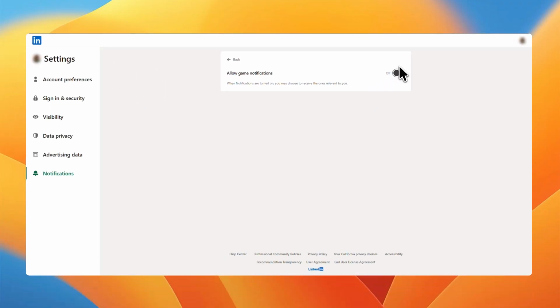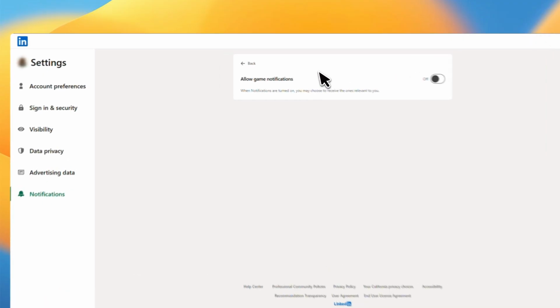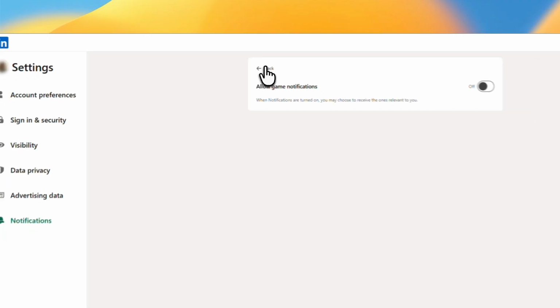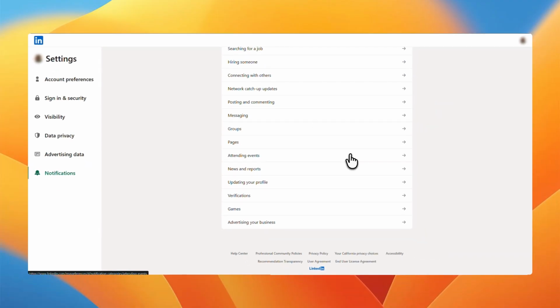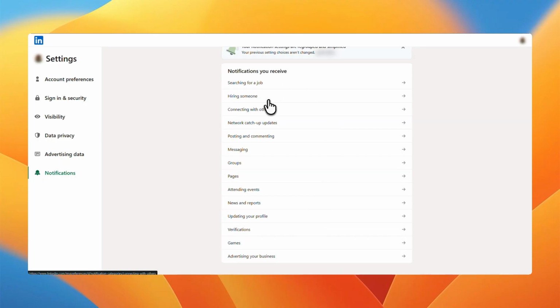As a quick tip, if you're already reviewing your notification settings, it may be a good time to explore the other categories in this section as well. LinkedIn gives you quite a bit of control over the kind of updates you receive, so adjusting them can make the platform feel a lot more focused and relevant to how you use it, and that's how to enable in-app notifications for games on LinkedIn.